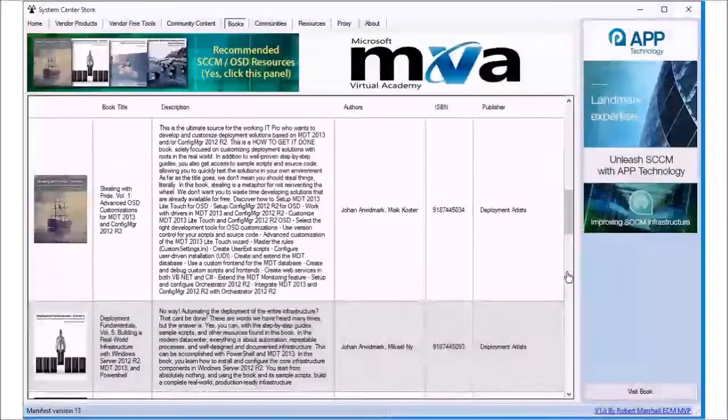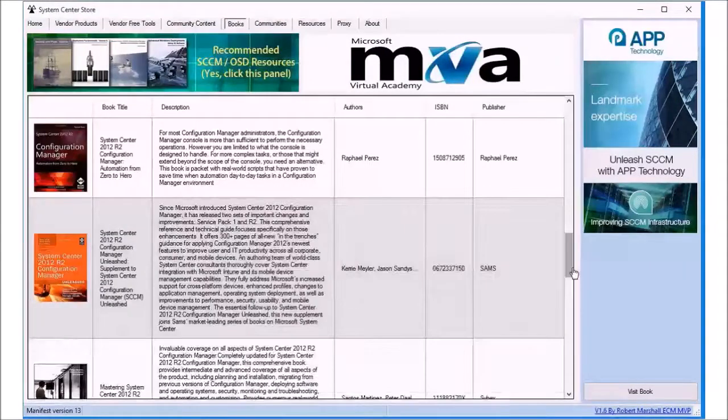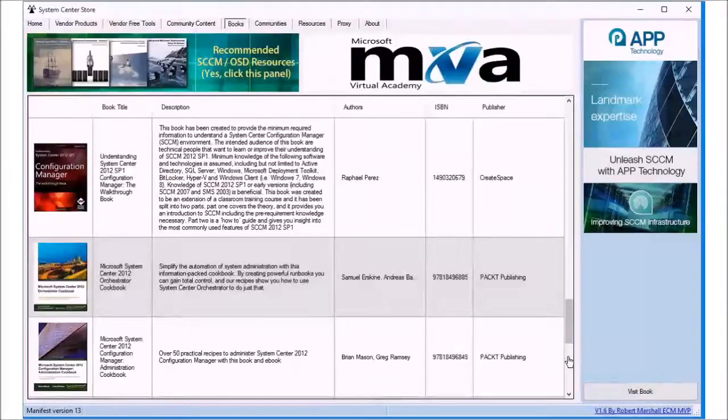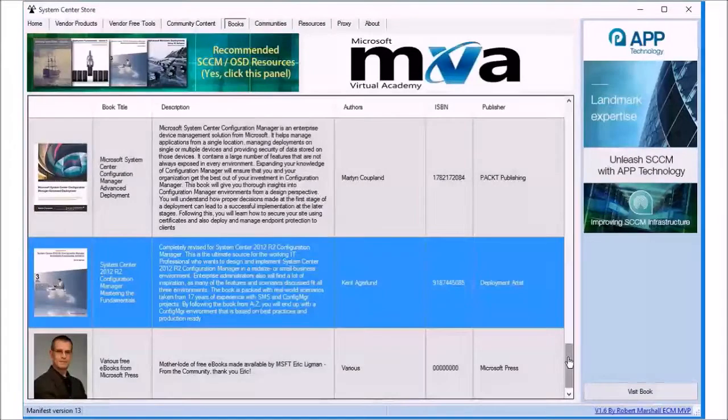Lots of Deployment Artist stuff. Does anybody know what Deployment Artists are? Johan Arwidmark, Mark and Co. Some of the best books out there. Kent Agerlund's book, Mastering the Fundamentals. There's a few more books that need to be going in here. Rafael Perez has been putting together some books, Zero to Hero. Sam Erskine, lots of people. I don't name drop them all. And there's various free ebooks from Microsoft.